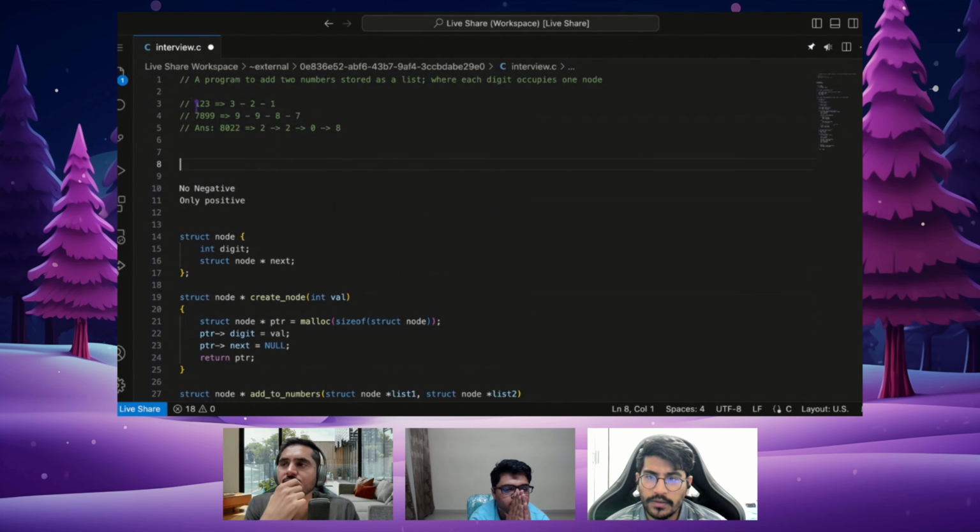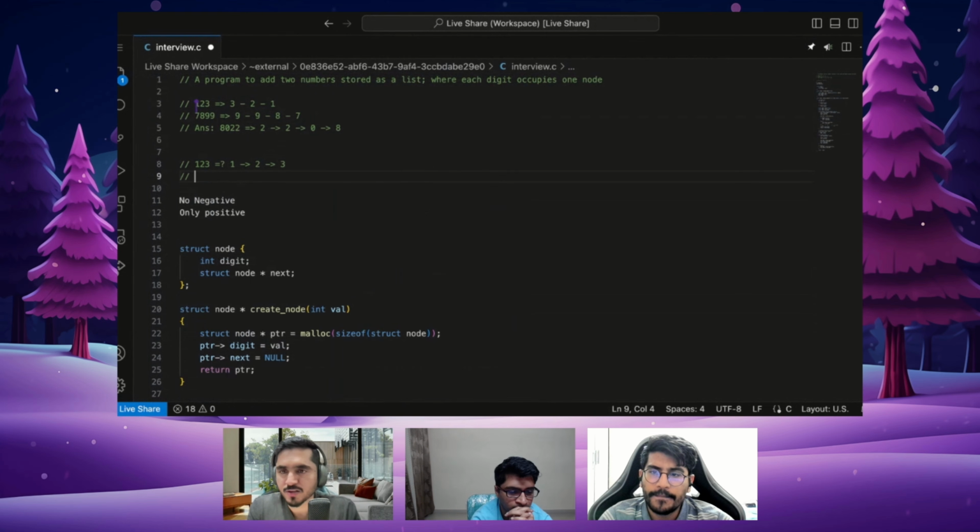I think then, let me just use 1 2 3. So this would be a linked list like this: 1 and then 2 and then 3, right? And then similarly, let's say 7 8 9 9 would be a linked list. Okay, what am I doing wrong?